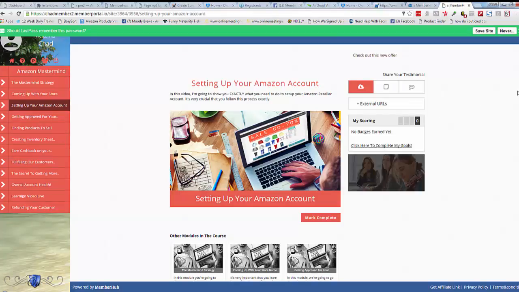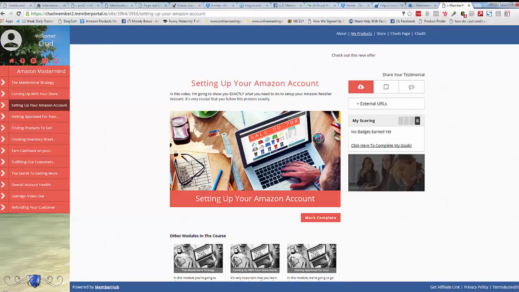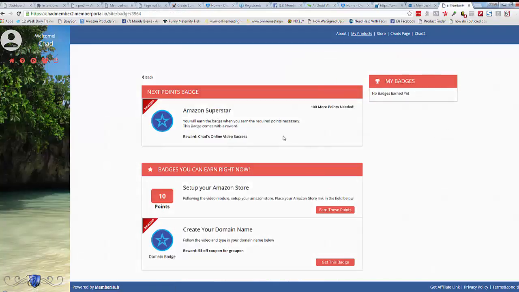Okay, so this is an actual live login. Okay, I logged in as a customer. And if I click this here, you'll see that my Amazon Superstar badge is the next points badge that I'm going to receive. I only need 100 more points. Okay, and when I receive this badge, I'm going to receive this reward right here. Okay, and this will be a list of all the badges that I've earned. Also, down below here, these are badges that I can earn right now.